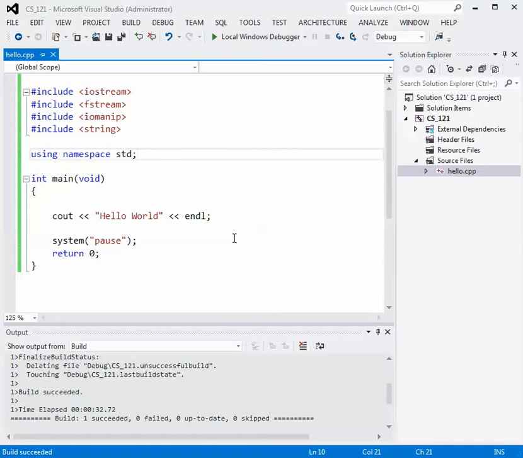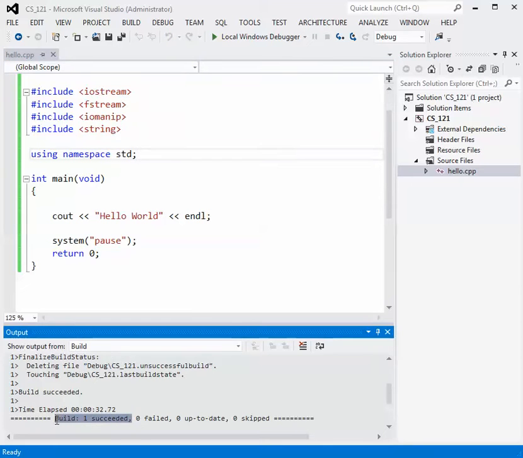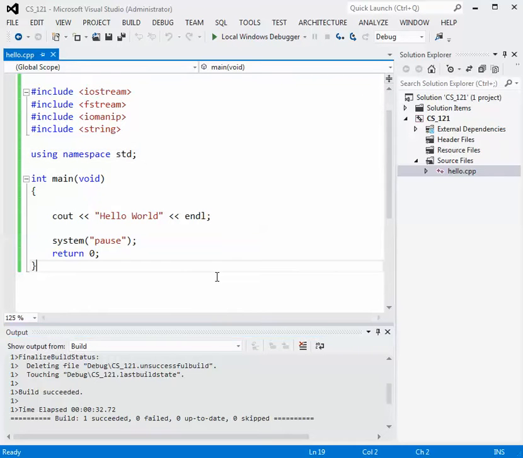If the compilation did succeed, then in the bottom part of the window you will see a statement that says Build 1 succeeded. If it had failed, it would say Build 1 failed over here. So once that is completed without any errors, we are ready to execute the program. To execute it, we can press the little green VCR control at the top on the toolbar.